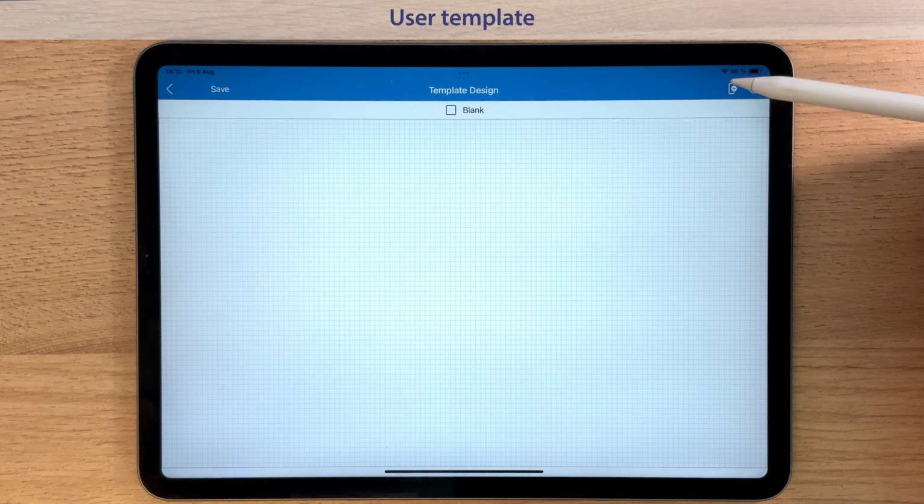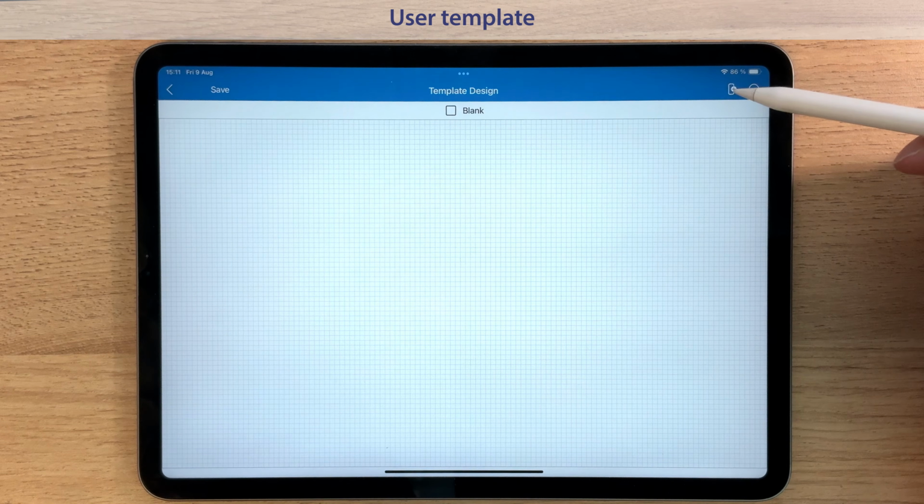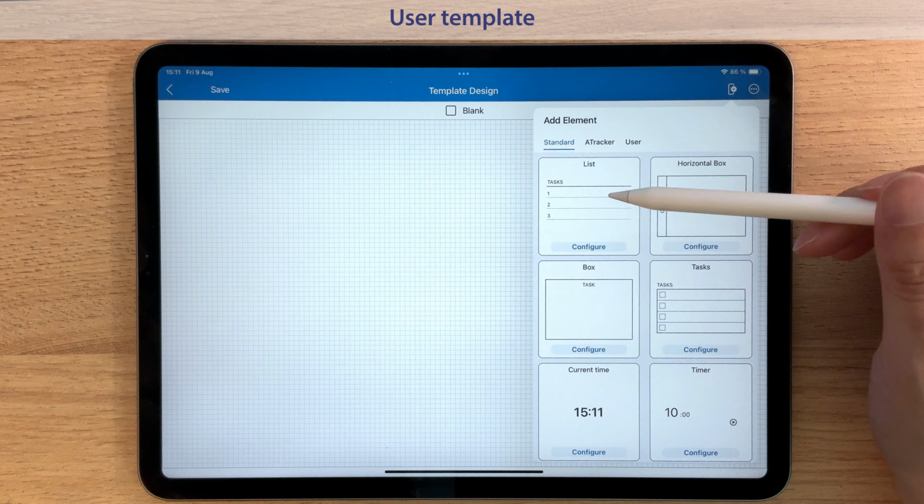To base a new template on an existing one, tap the Admin button at the top right, go to Manage Template, and pick your base template. Again, double-check the orientation. In the Template Design form, tap Add to include elements from the element library. Elements are grouped into Standard, ATracker, and User categories, each with different properties to configure.